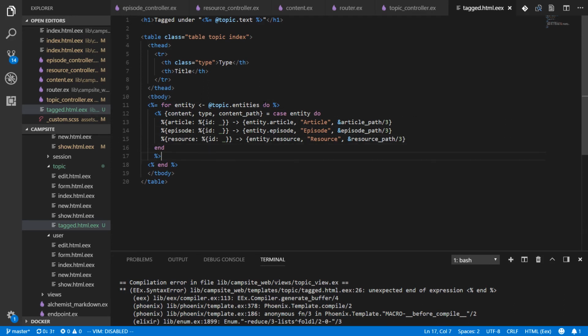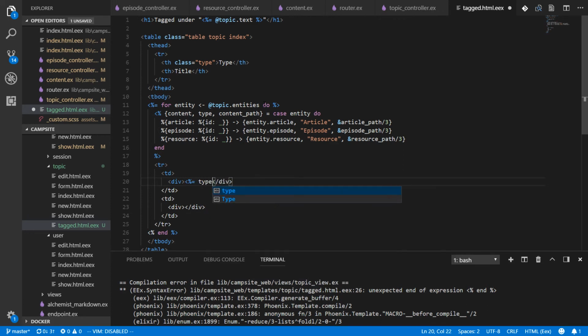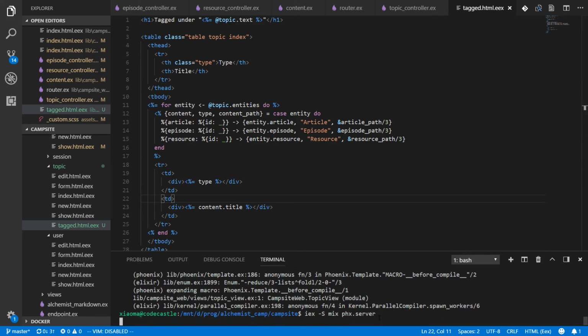Okay, now for the table rows. Each table row is going to have 2 TDs, and each TD is going to have 1 div. We'll use Emmet to expand that again. The first one is going to say the type, and we've already saved that in a variable called type, so just use that here. And the second TD is going to have the title of whatever the piece of content is. So content.title. And let's start up the server again since it crashed.